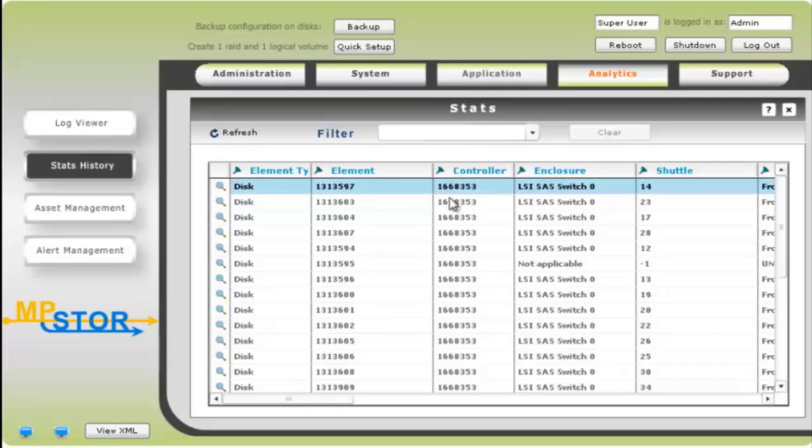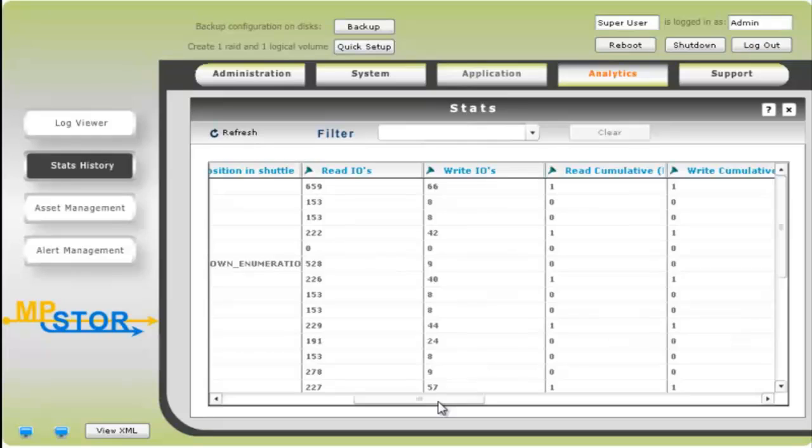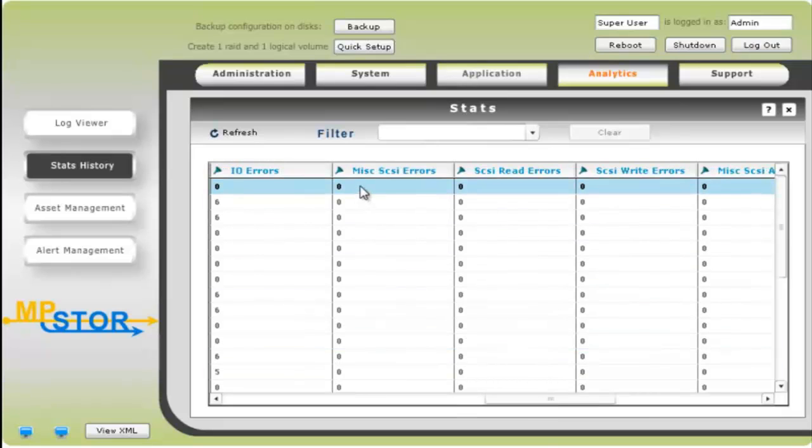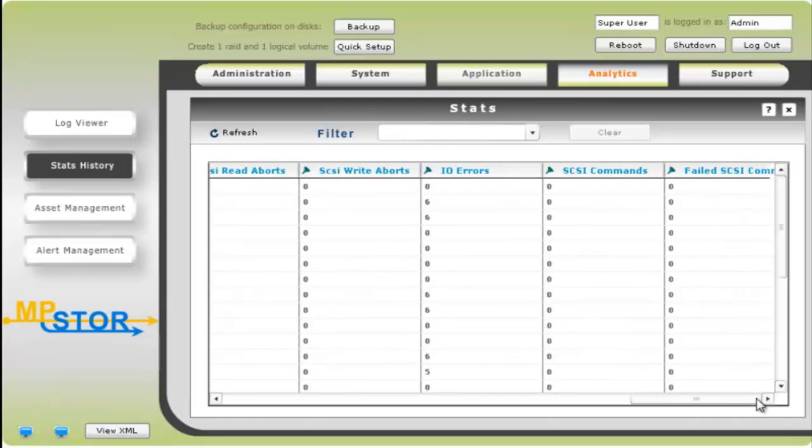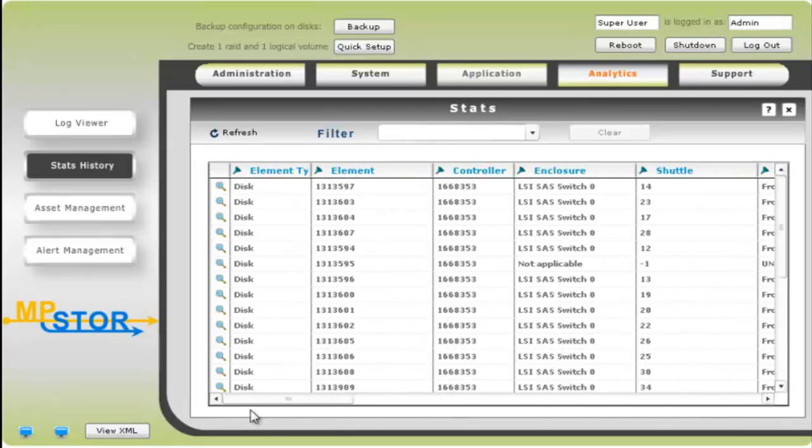So let's have a look and see what type of information we keep. Well, we keep track of the number of read IOs, write IOs, the cumulative number of IOs, the various IO errors, whether they're miscellaneous SCSI errors, SCSI read, SCSI write errors, SCSI IO errors, commands that failed. So there's a comprehensive list of statistics relating to every disk, volume, initiator, port, and RAID in the system.